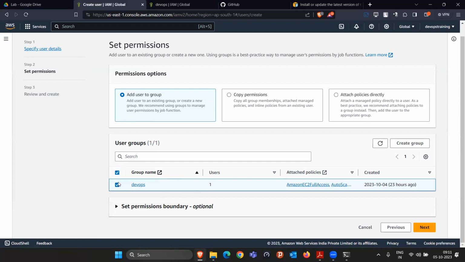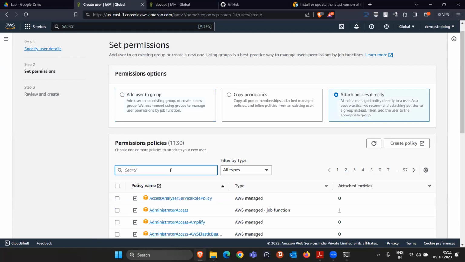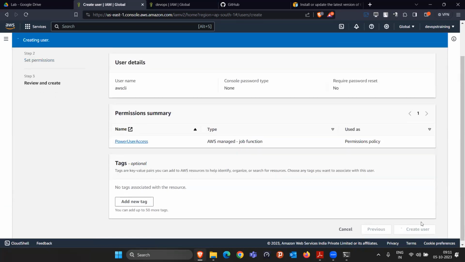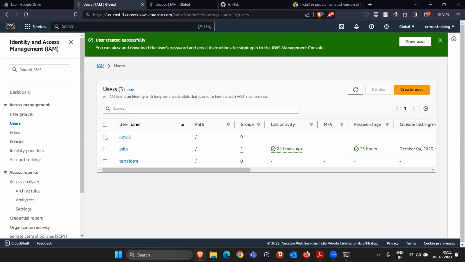Or for simplicity, let's do one thing. Go to attach policy directly and attach the power user access, so the user will have all the permissions in a single go. Let's do that. Click on next. Click on create user. Now a user got created, AWS CLI.